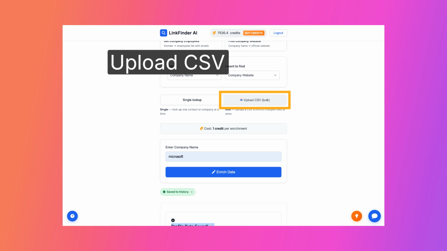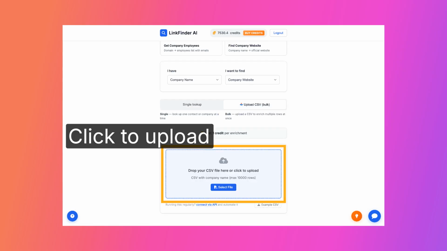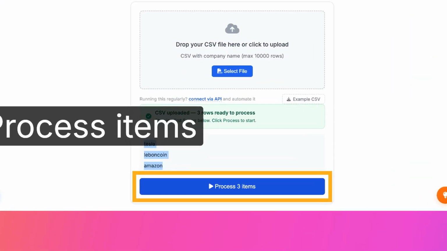To enrich multiple companies at once, click the Upload CSV Bulk option to upload a file with company names. Click the area to drop your CSV file or select a file to upload a CSV containing company names. Click Process 3 items to process each company in your CSV file one by one.